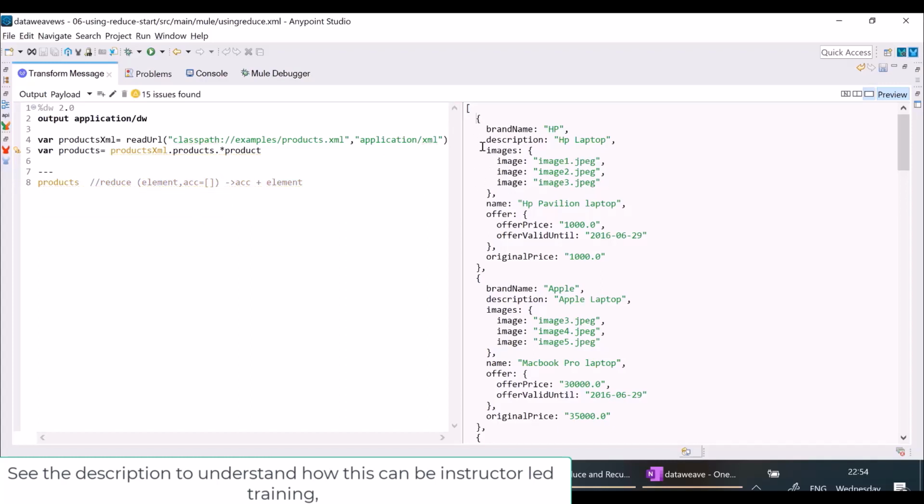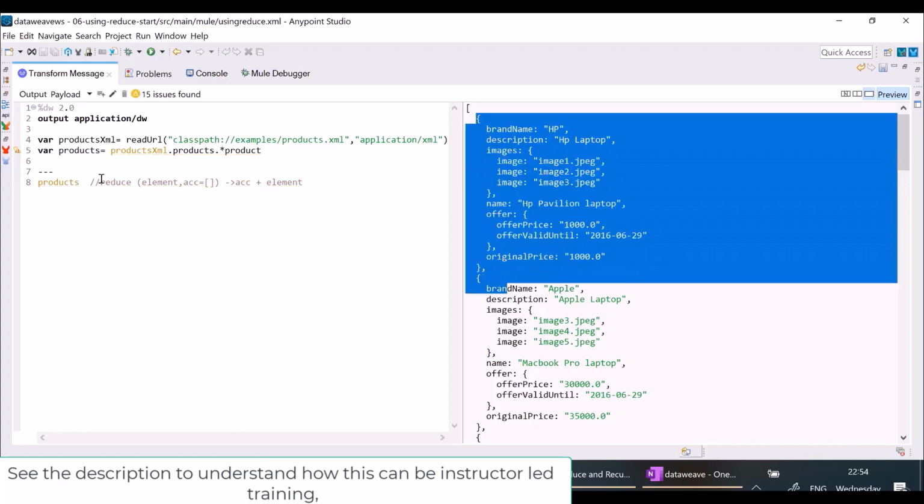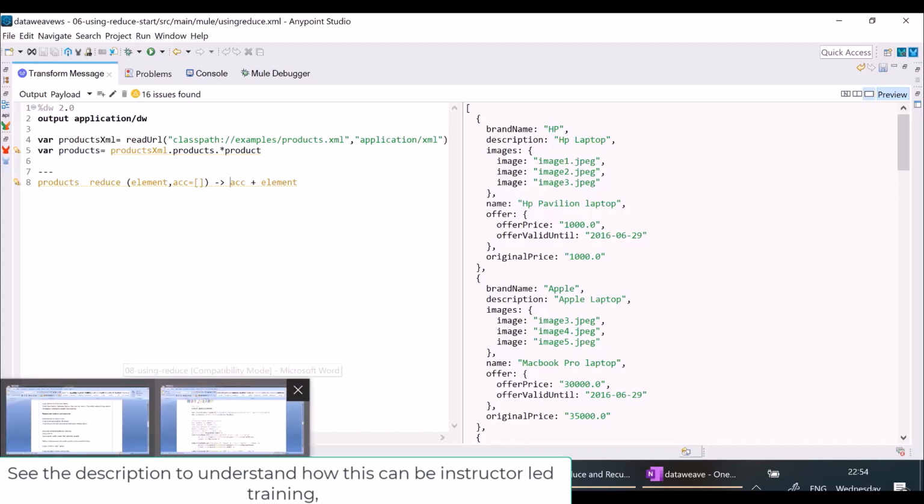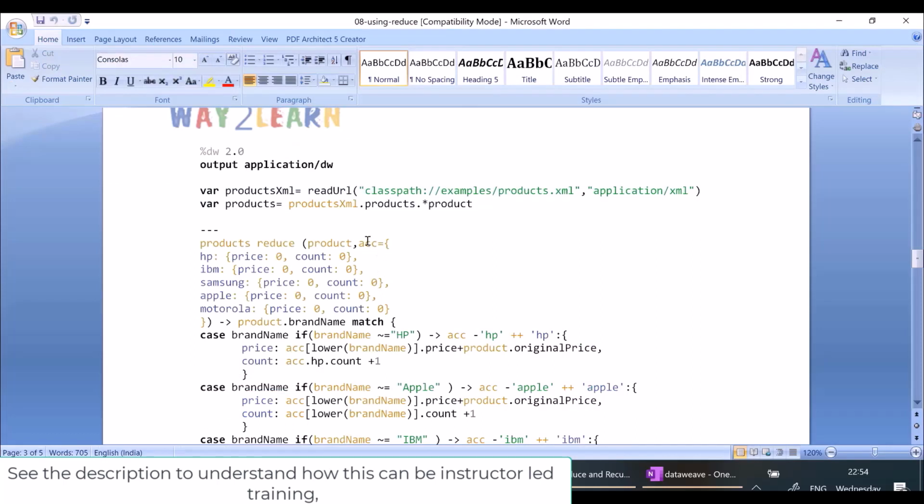There are no changes yet. What I'm doing by using reduce right now is iterating through each product. Initially I set the accumulator as an empty array, and again I'm adding each element to the array. So there is no difference right now. Now I will actually use a different accumulator. I have created a nice documentation, so I'll copy paste it and explain it here.